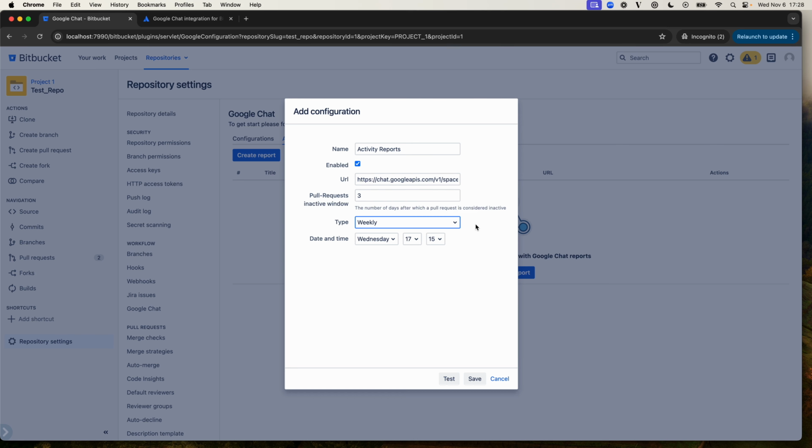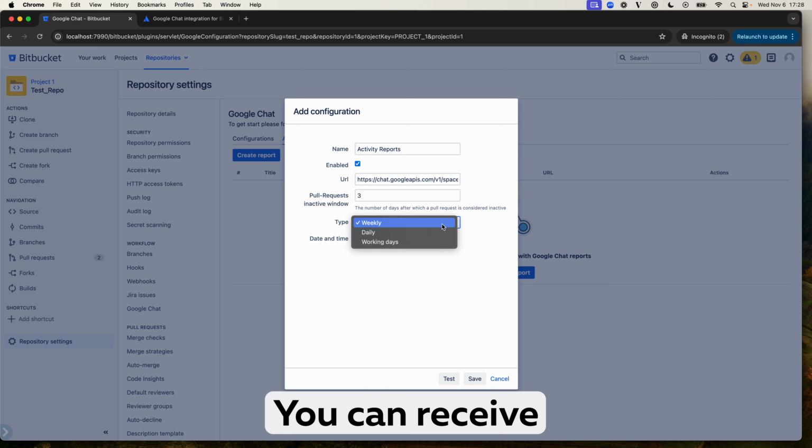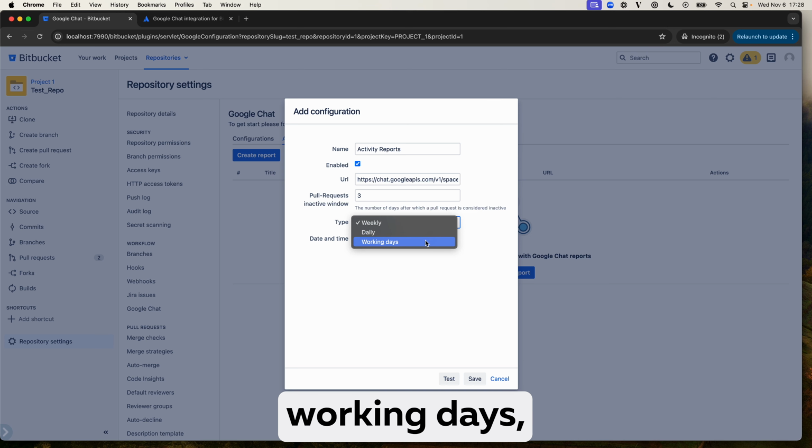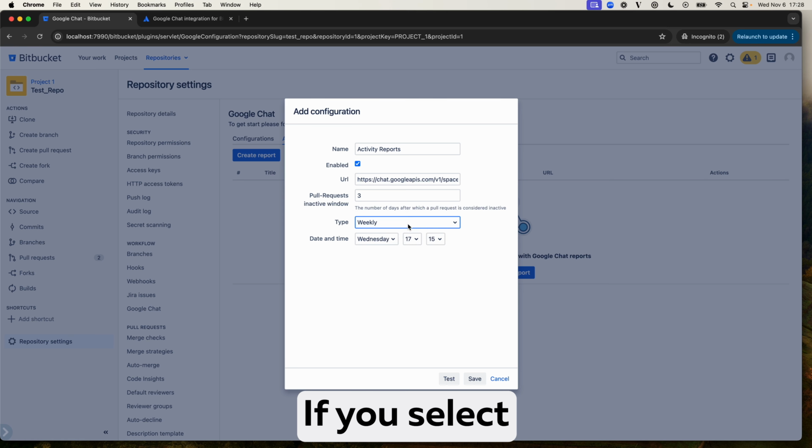Next, we can specify how often we want to receive the report. You can receive it daily, as in Monday to Sunday, on working days, as in Monday to Friday, or once a week. If you select weekly, you can specify the day and the time in 15-minute increments. And if you select daily, you can specify the time, again in 15-minute increments.